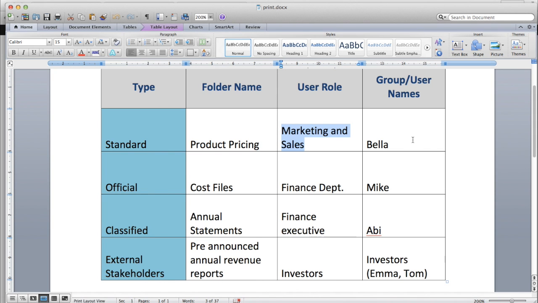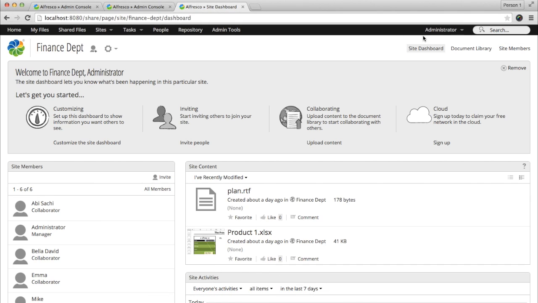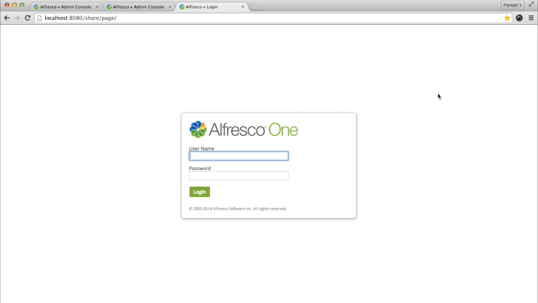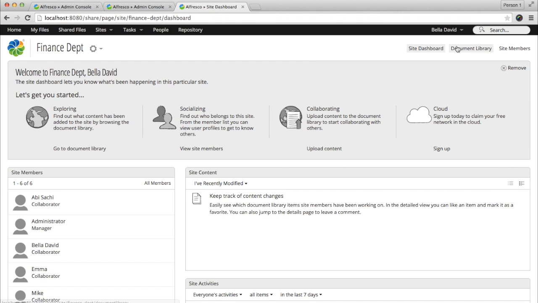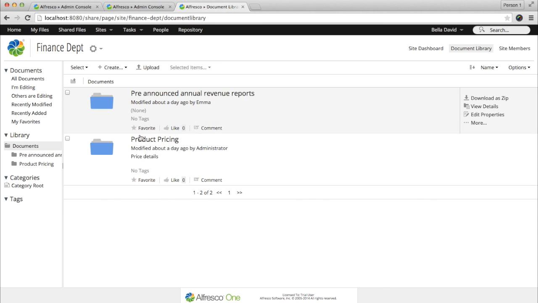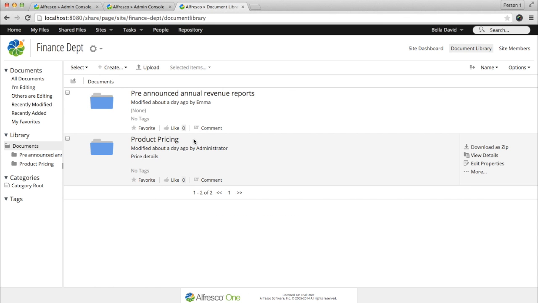So for example, I'll take the user, Bella. She's actually working in marketing and sales. Obviously, she doesn't have any permission to view the cost or annual reports, and we have set the permission for her as standard, which means she can only view the basic information. So when we log in as Bella, she could only see the information which we have defined as standard folders.